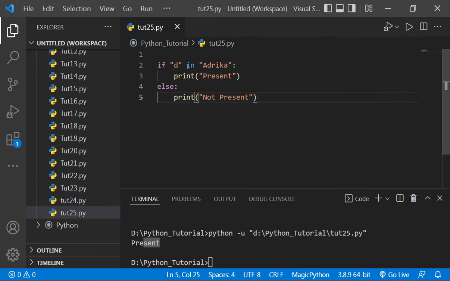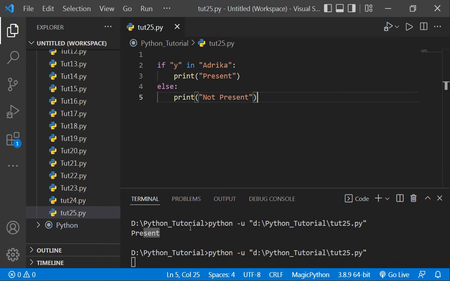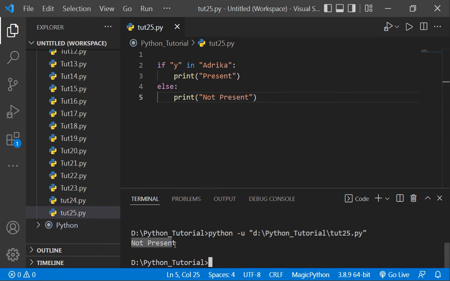Okay. Now if I write here Y, see it is printing not present because we cannot see any Y in our string, right? So that's why it is printing not present. So the in keyword is used here to check whether this string is present in this string or not.